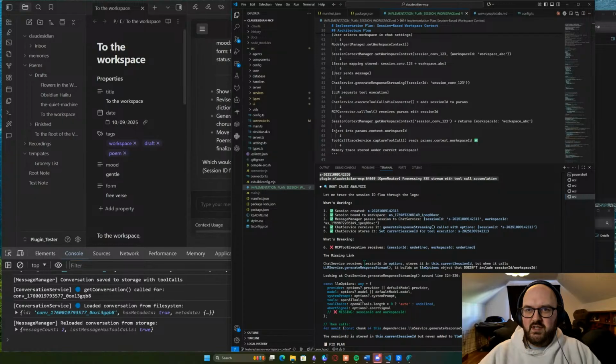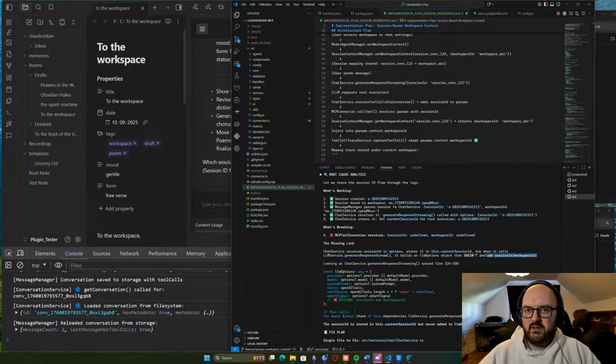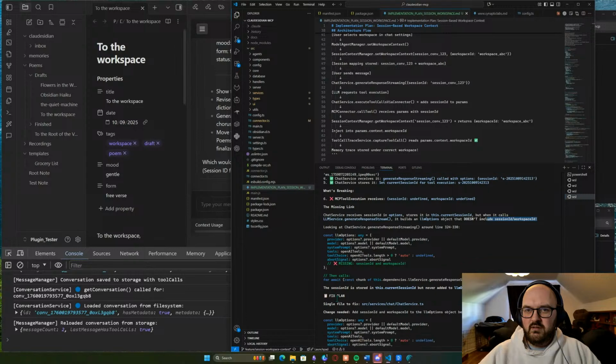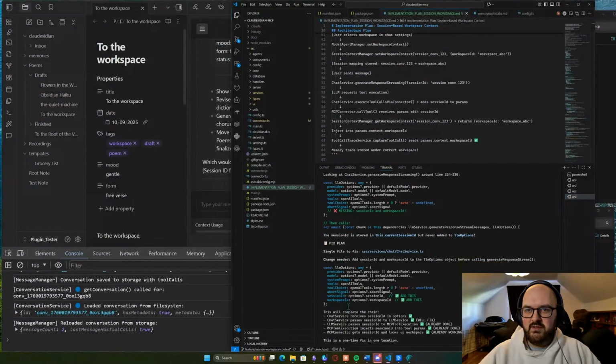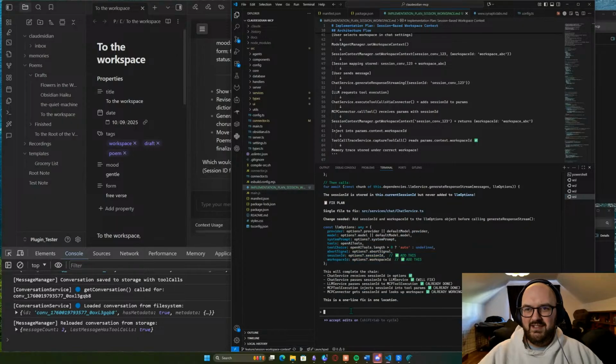Chat service receives session ID and option, stores it in this current session ID, but when it calls the stream, it builds an option object that doesn't include the IDs. Session ID is stored in this current session, but we never added it to options. So we're just adding it to the data structure. Okay, let's try.